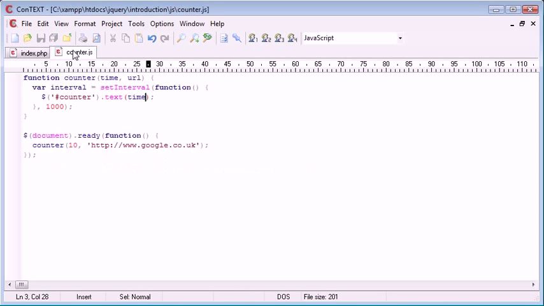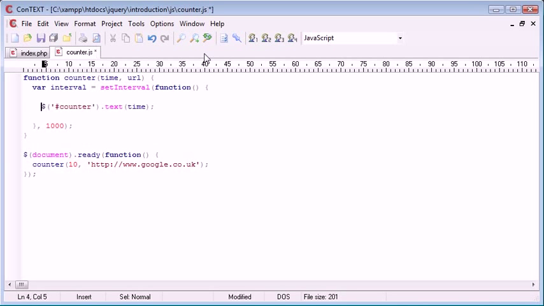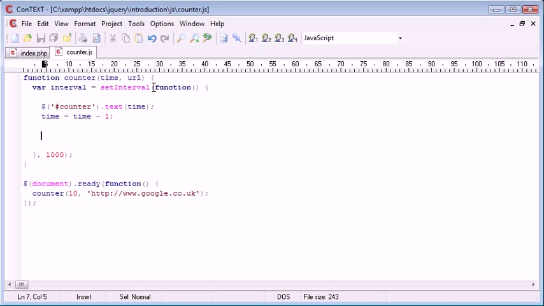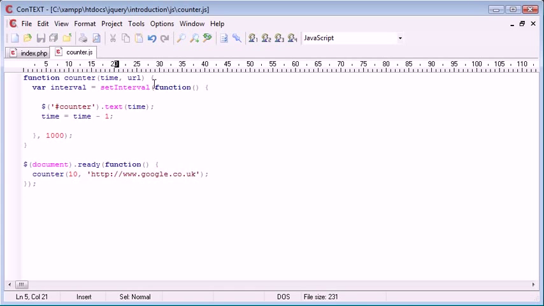Okay, so now what we want to do is actually count this down. So we want to remove 1 for every second. So time equals time minus 1. Every second it will minus 1 from this original value time, which is at the moment specified as 10. So now we can just test this. What's going to happen is we're going to initially set the counter to 10, and then it will be 9, then it will be 8, 7, 6, 5, and so on.